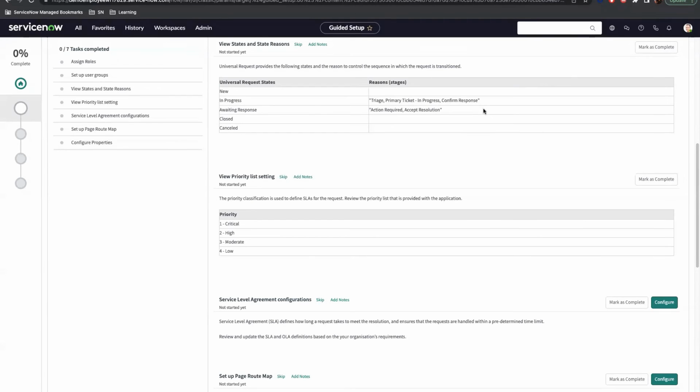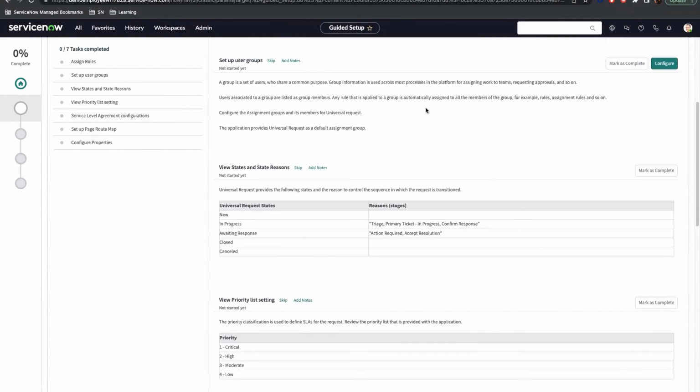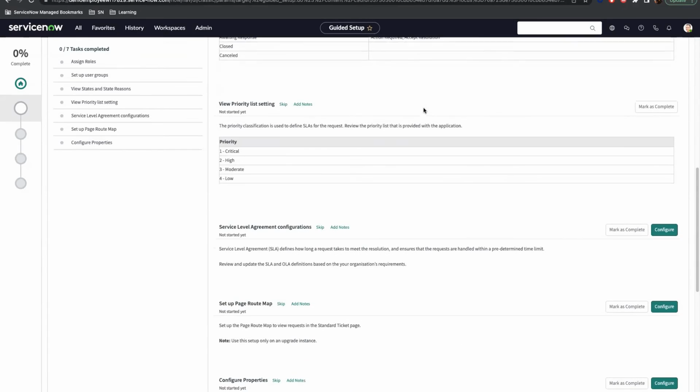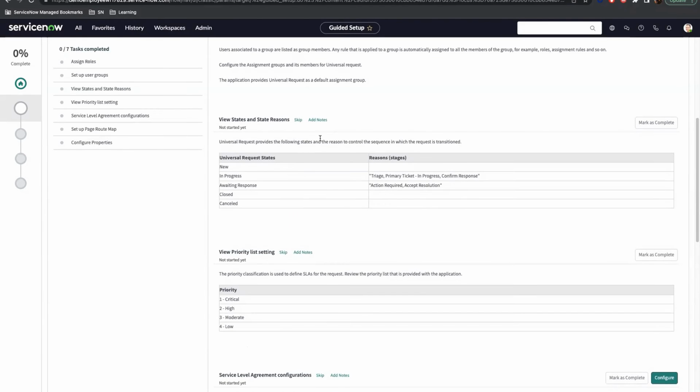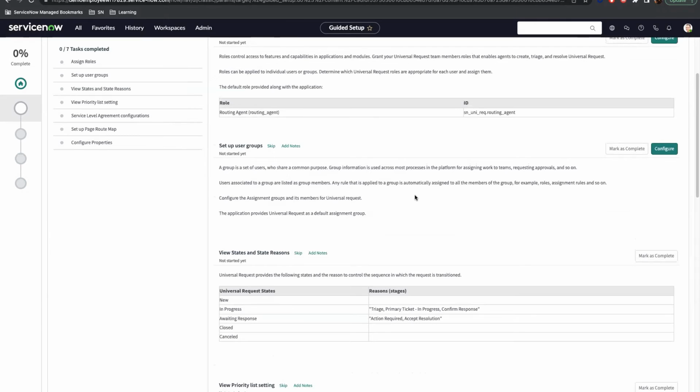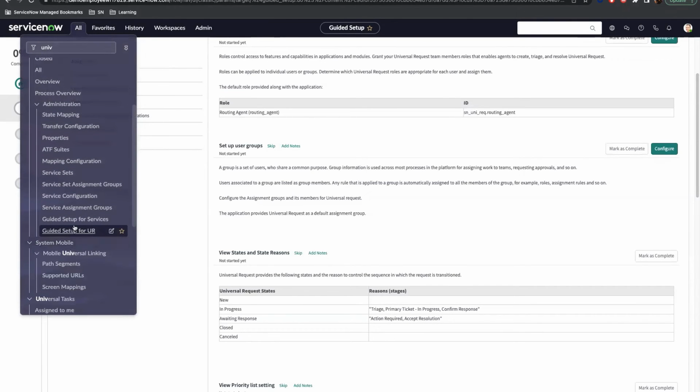Universal request has its own states. It has in progress, closed, canceled. All those states are available with universal request. So if you want to see or configure those, that is possible through this. What are the different priorities that you can set for a universal request? SLAs, all this kind of stuff is very core to universal request. So those are settings that you make using the guided setup for UR.